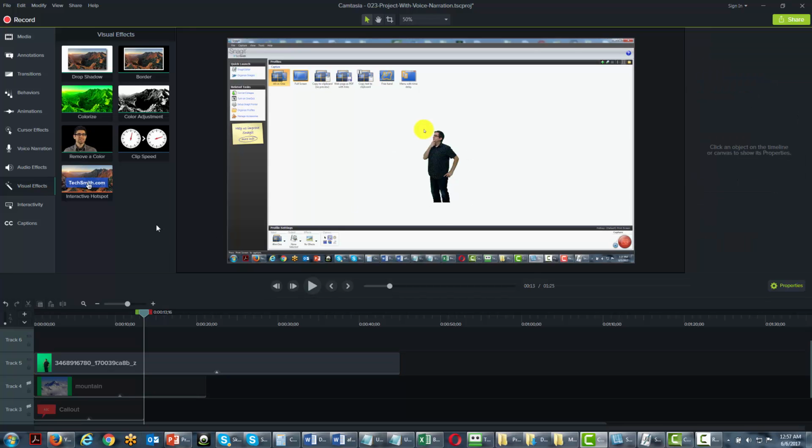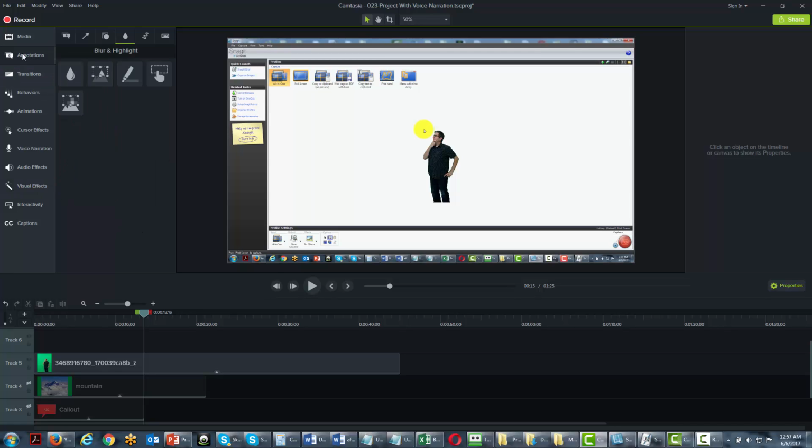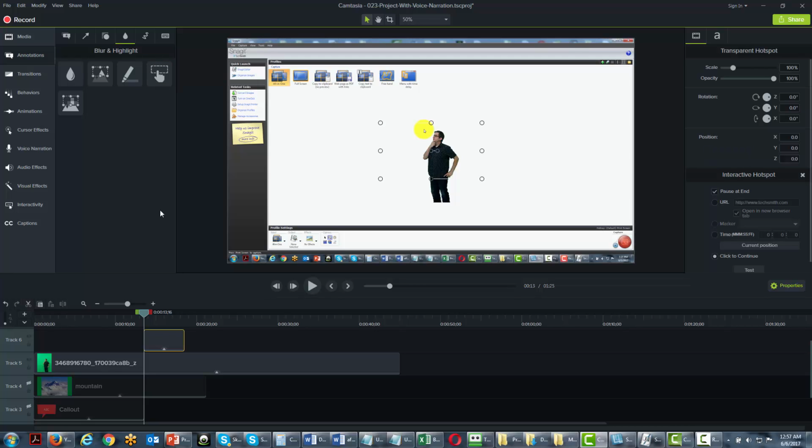Now to actually use an interactive hotspot, what we're going to have to do is go to the annotations element. We're going to click the interactive hotspot, and then we're going to click add timeline to a playhead. And what's going to happen is that when the video reaches this point, it's going to give your viewers the opportunity to click this area, and then it's going to do one of a couple of actions.